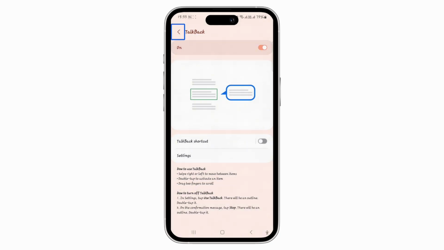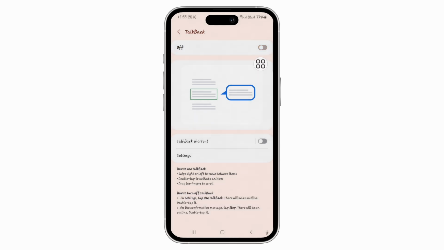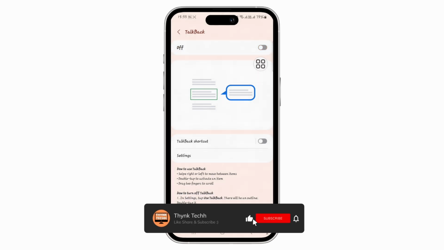But in the case, if you want to turn it off, simply go ahead and double tap on this toggle right here. Then again, double tap on this turn off button in the bottom right corner of the screen. Turn off. TalkBack off. And you'll be done.